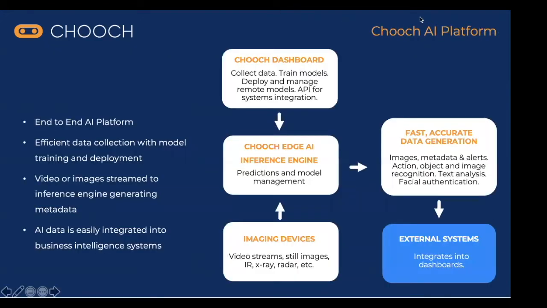So the Chooch AI platform is an end-to-end AI platform that does all of this, from data set collection to training to inferencing. The reason it has to be that way is because of the friction to deploy these, whether you're doing it on the cloud or the edge to clients. So it's an end-to-end platform in that sense. You have the Chooch dashboard here. You're collecting data, you train models, you deploy and manage them remotely, and you do API integration and so forth.